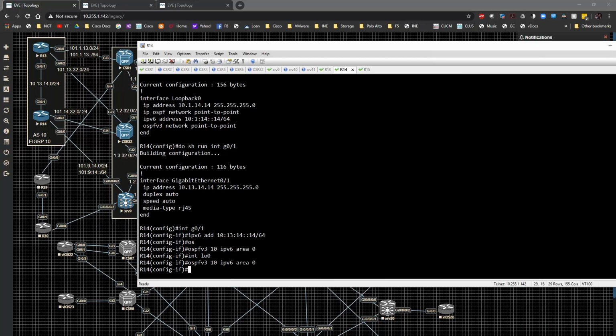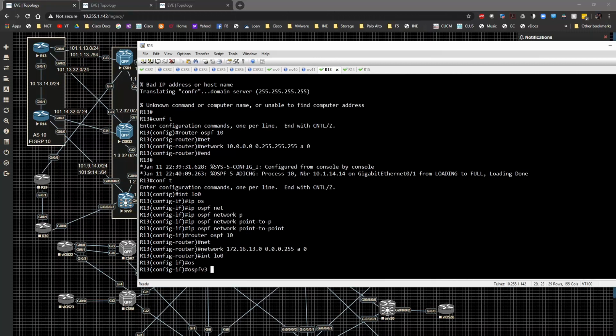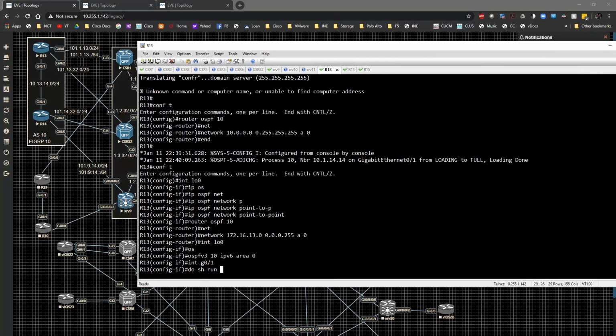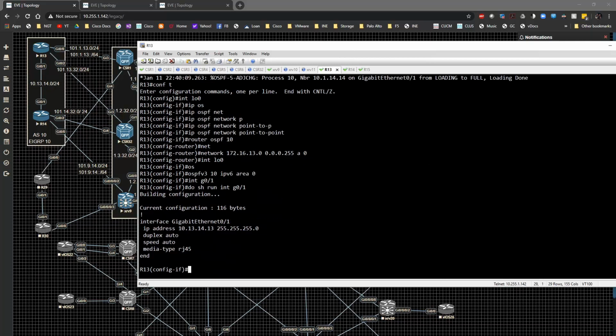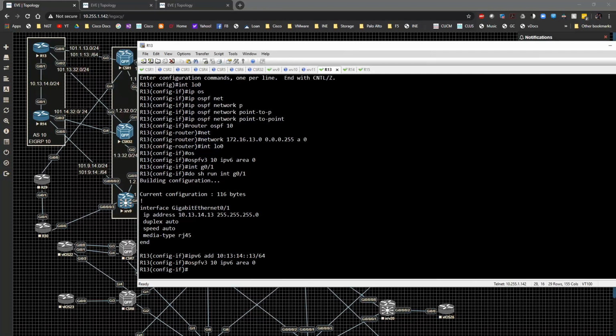And then I'm going to go over to 13, do the same thing. So interface loopback 0, OSPFv3 10, IPv6 area 0, interface gig 0/1, do show run interface gig 0/1. See if there's actually, and there isn't, so IPv6 address of 10:13:14::13/64, and I can just hit the up arrow a couple times. So now that that's in play, we should have OSPFv3 reachability. So we'll go ahead and give that a couple seconds to come online.